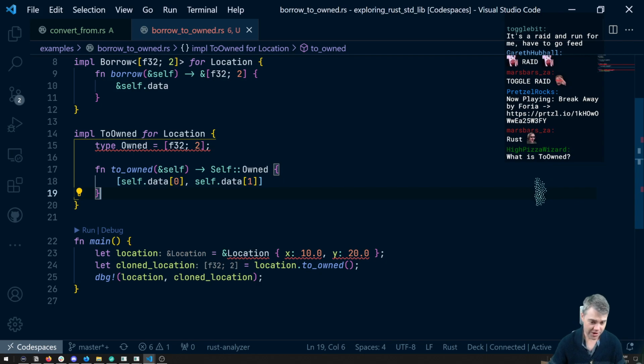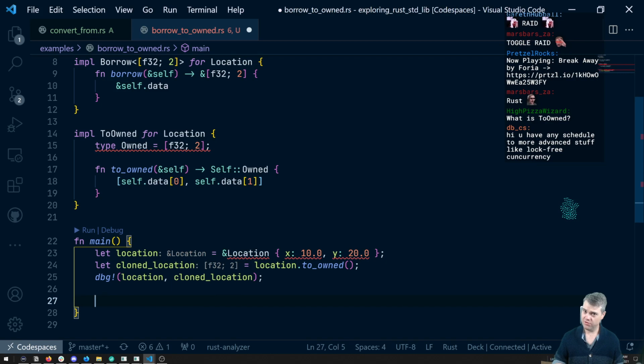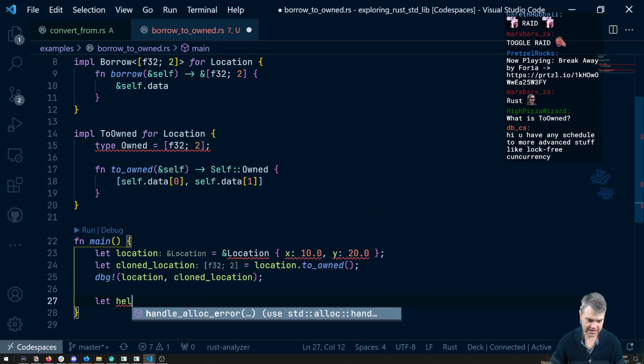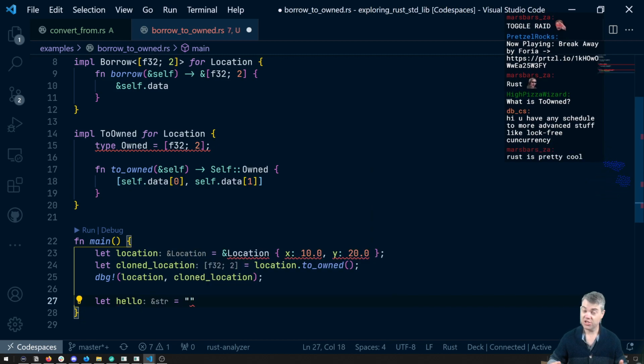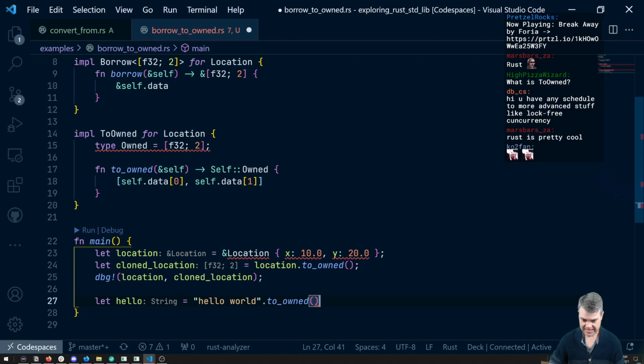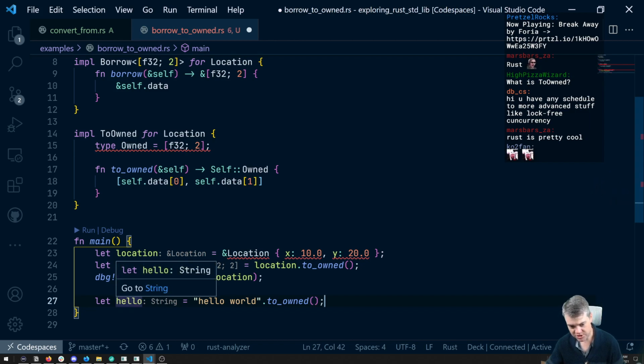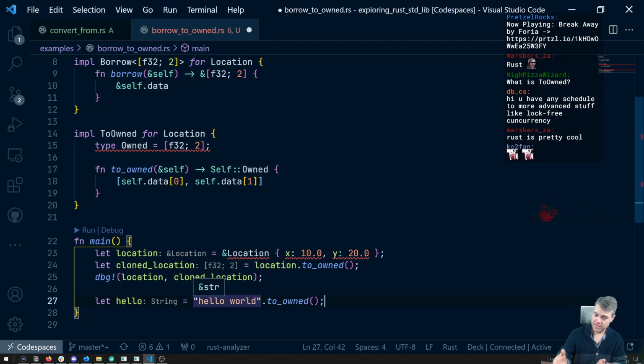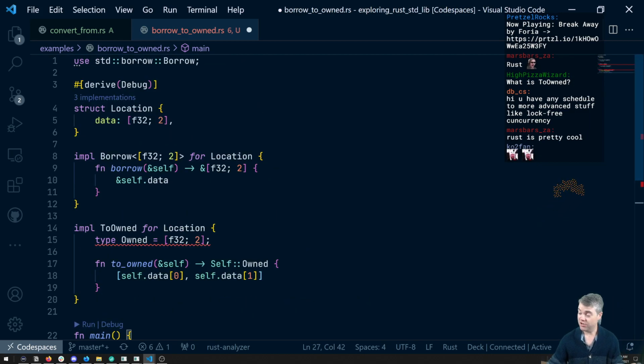What is ToOwned? So ToOwned, you'll often see programmers do to_owned on a string, for example. So let's say we want to do let my_hello equals this string slice, "hello world". And then at the end of it, they'll just do something like this, to_owned, like that. And that turns it into a String. And you'll see that all the time, which is a lot nicer than a String::from, and then the hello world inside of that. Now, we can implement that ourselves.